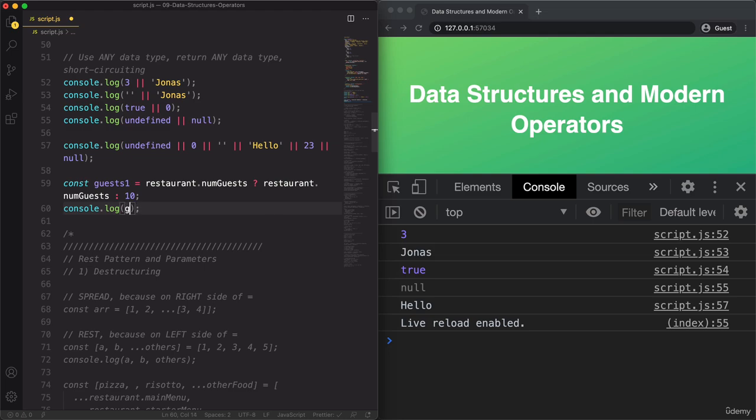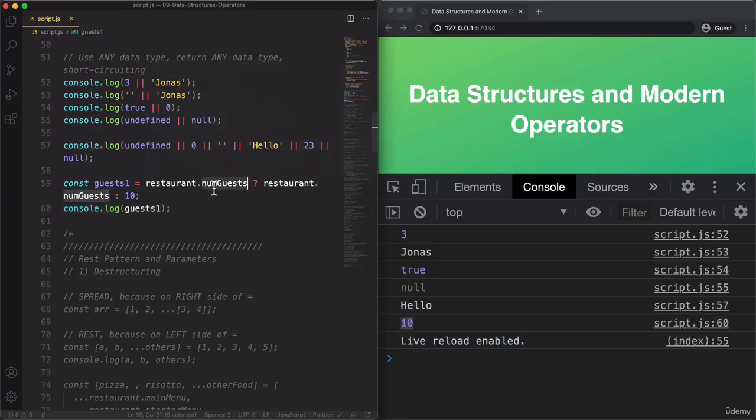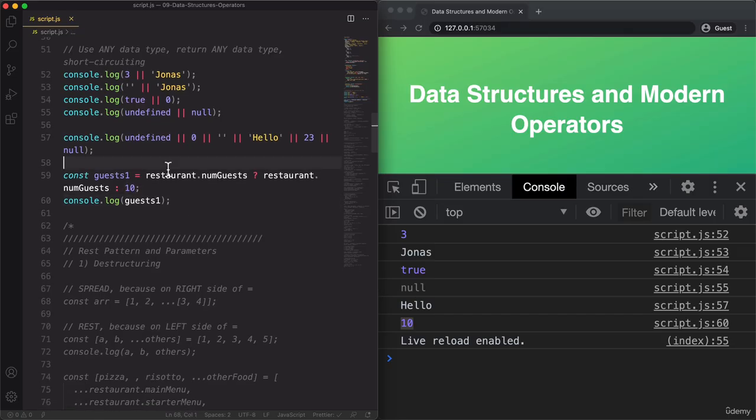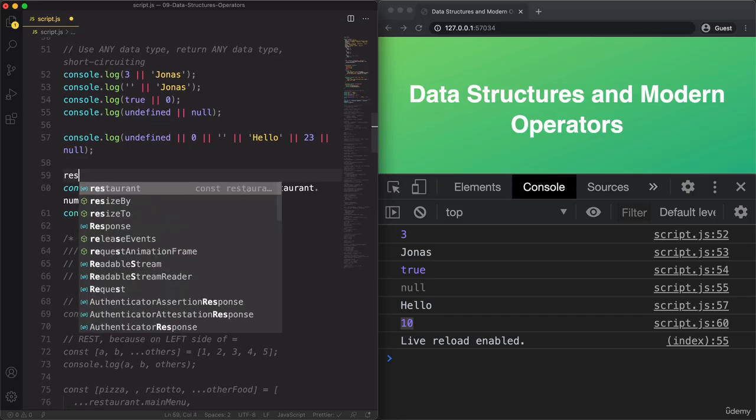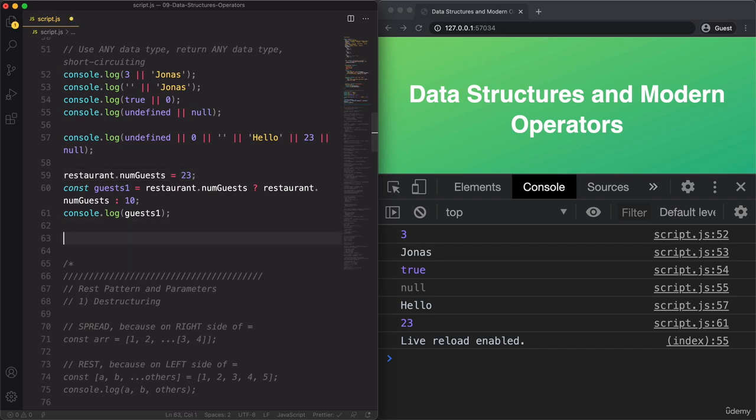So let's log guests1 to the console. And so you see that now it is 10. And so that's because restaurant.numGuests doesn't exist. So this is undefined. And so therefore 10 will be the result of this ternary operator. Okay, but now if we do set the property like this, for example, to 23, then guests1 is going to be 23. So, but instead of doing this, we can take advantage of short-circuiting and the OR operator.